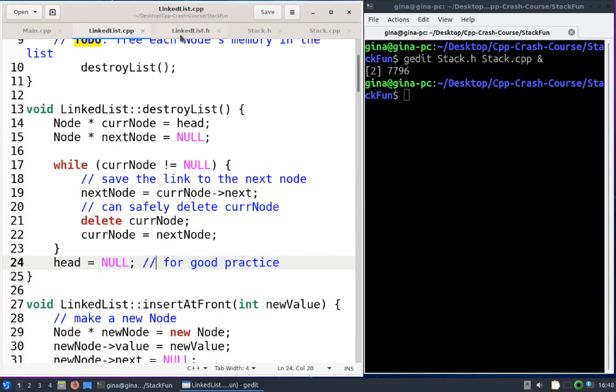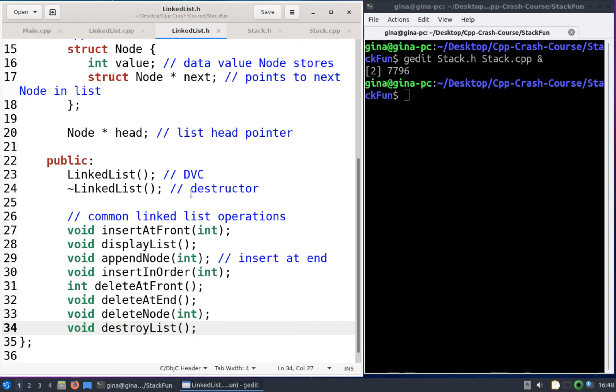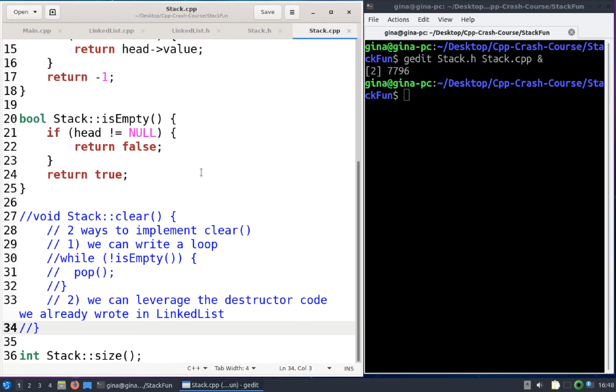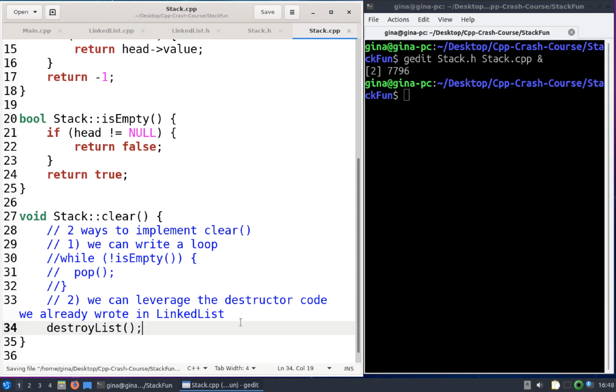Okay, so destroy list, just to recap, is now a public member function of our linked list class, and we updated it so that it could be called publicly and it wouldn't destroy the state of our head pointer. So now over here in stack.cpp, I feel more comfortable uncommenting our clear and simply calling destroy list. That's it.